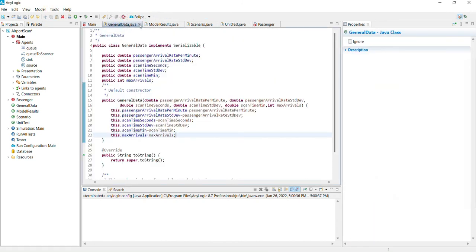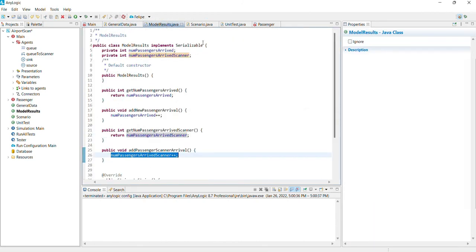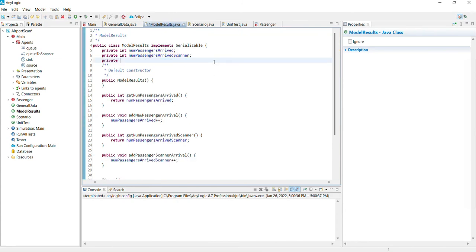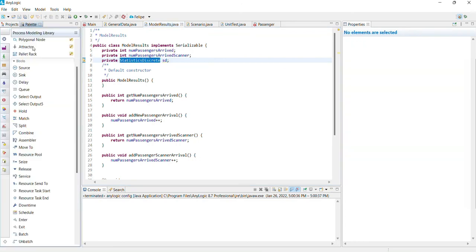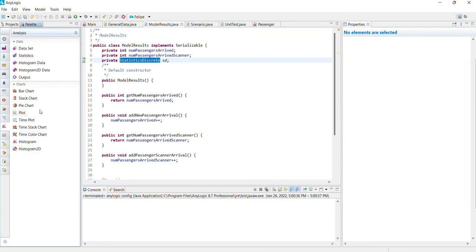So we don't need any new data. We'll need the model results. So we will create a statistics element here, private. So this statistic discrete is the same as what you see in the statistics palette, in the analysis palette, this object here. And this is what we're going to use.